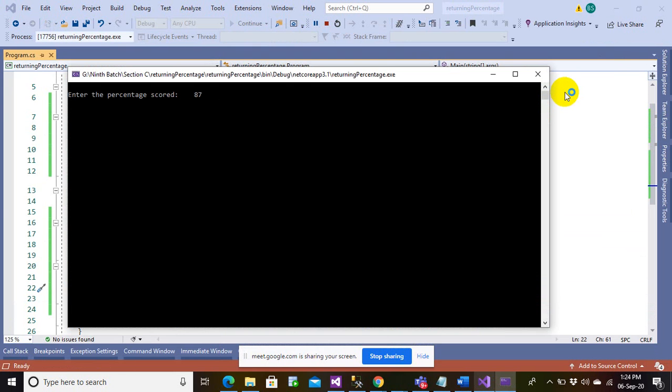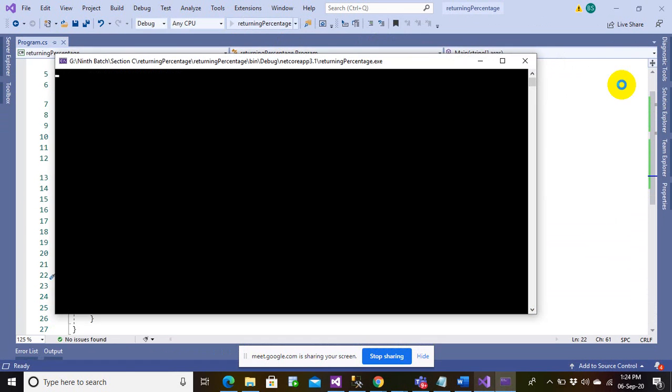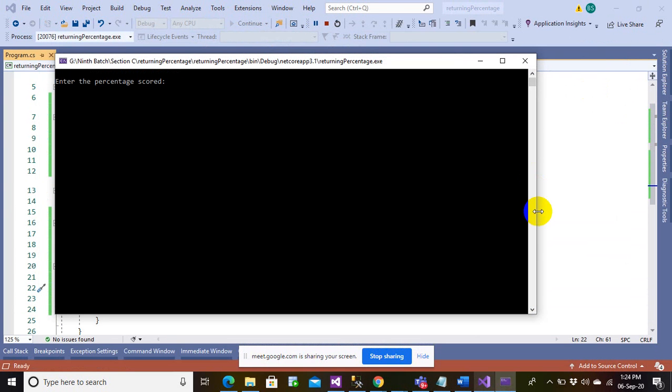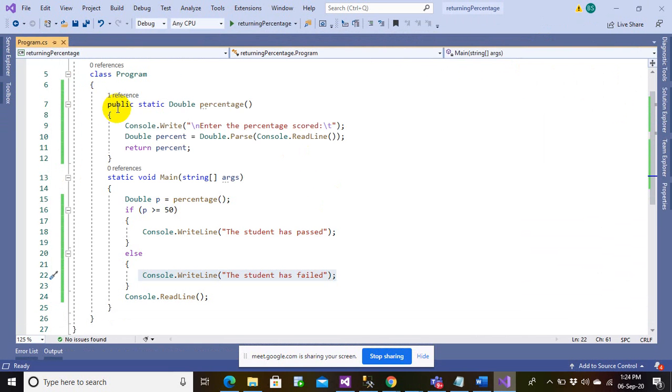Let's say the student obtained 87, the student has passed. Good. Again let's run and check. 45, the student has failed. Alright everyone, so this is a very simple program.